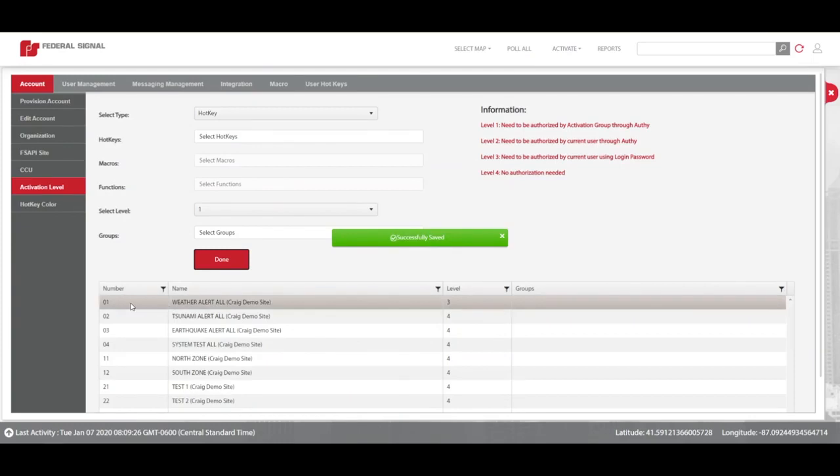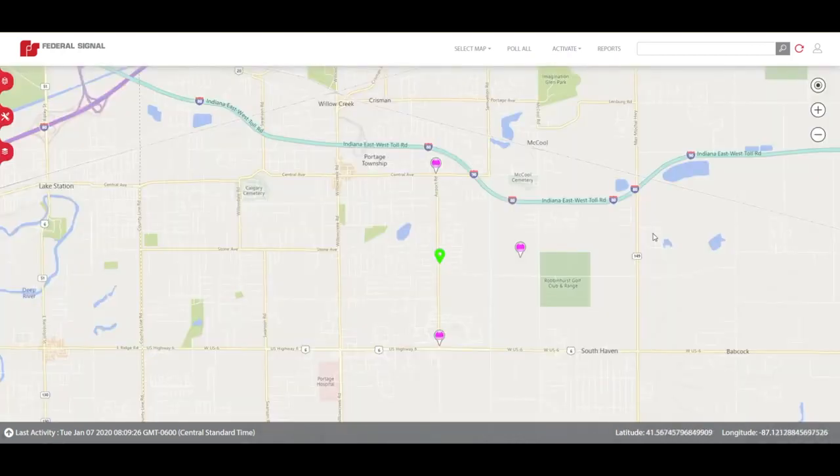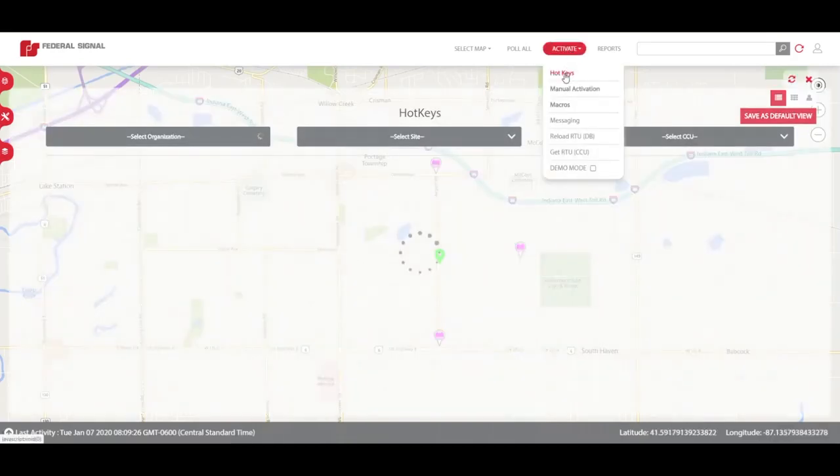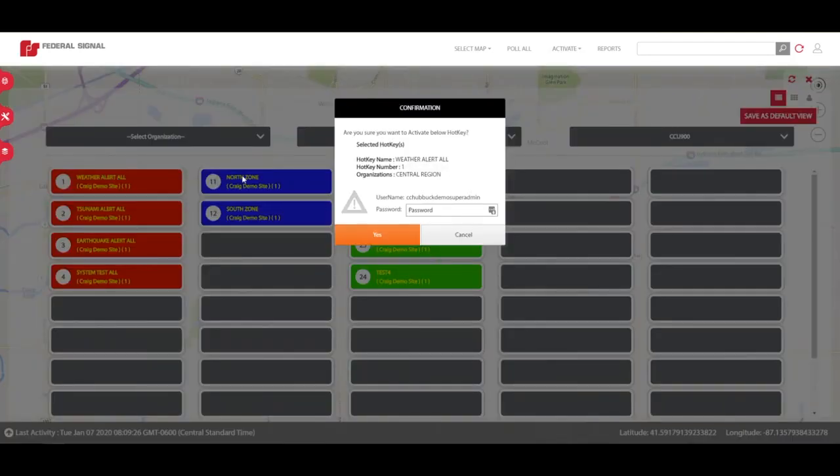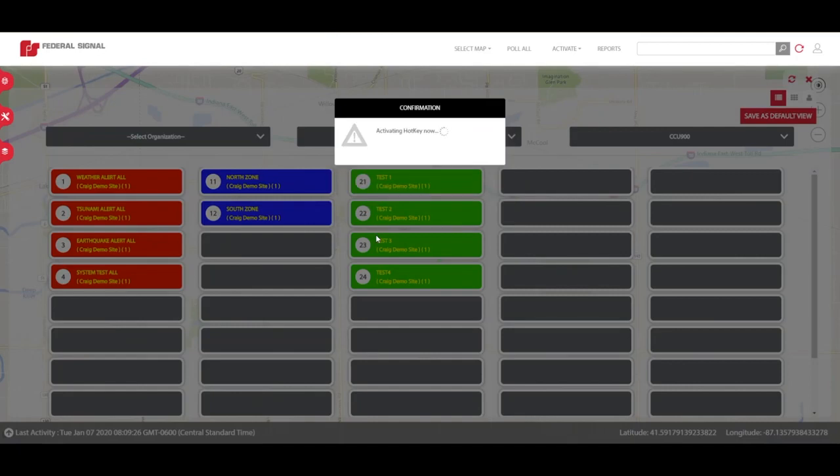Now, if we look at hotkey number 1 in the screen below, it shows that Weather Alert All hotkey has been changed to level 3. Now when I try to do a hotkey 1 activation, I'll receive a new prompt. It says, "Are you sure you want to activate this hotkey?" like I did before, but in this case I need to put in my password. So I'm going to enter my password and click Yes. And it activates my hotkey.